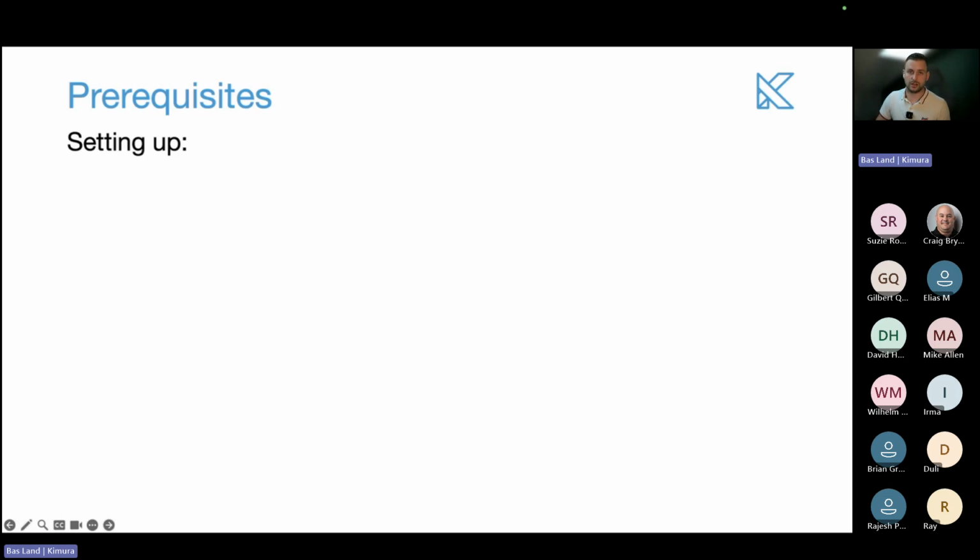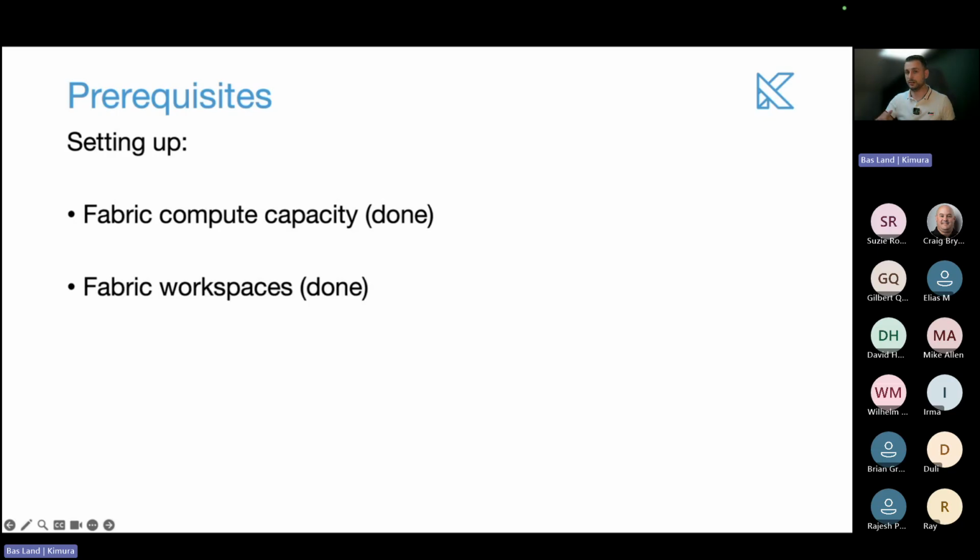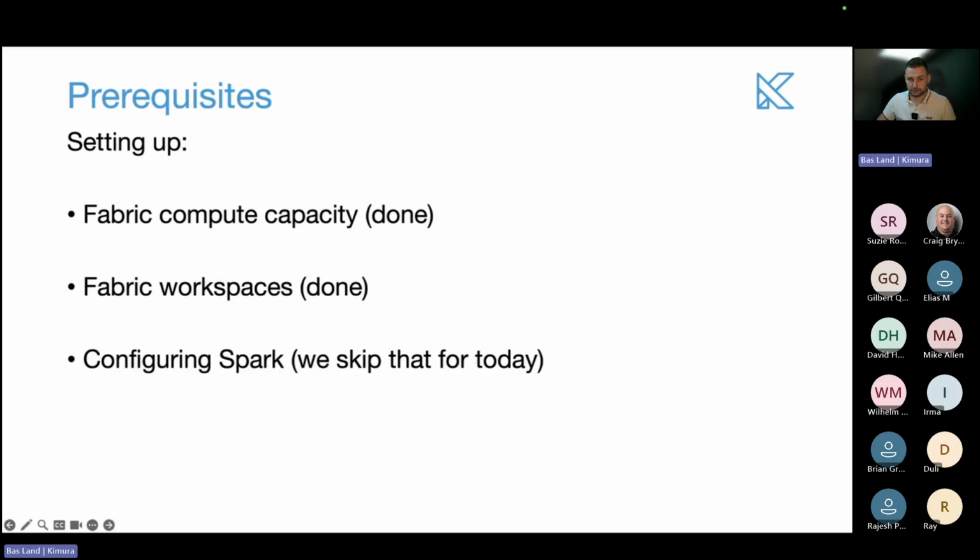Now, before we get started, we need some prerequisites set up. We need to have a Fabric compute capacity, and that was done a few slides back. We need to have Fabric workspaces set up, and that was done a few slides back. And we have to configure Spark, and we will skip that for today because usually in most instances, the default Spark configurations by Microsoft are quite okay. So you can tweak them if you know what you're doing, but we can skip the Spark configuration for today.